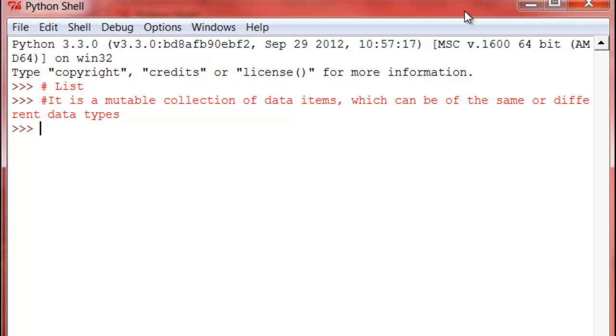Okay, we now turn our attention to the list ADT. It's a very powerful data structure in Python. And here I have a definition. What is a list really? It turns out that a list is a mutable collection of data items. And the data items can be the same or they can be different.